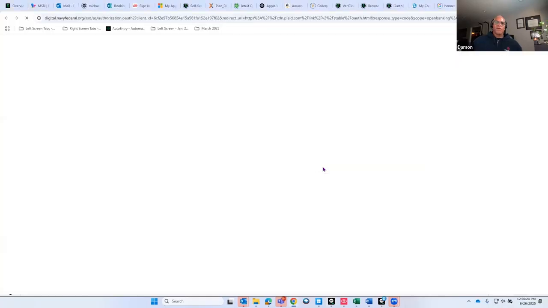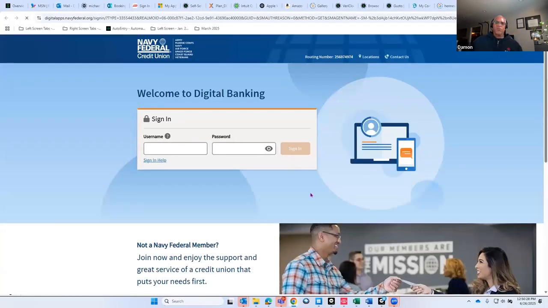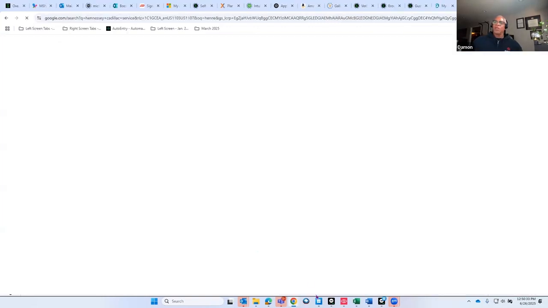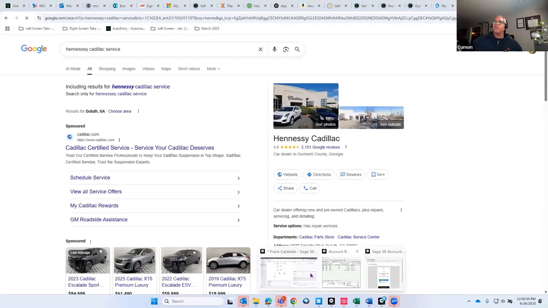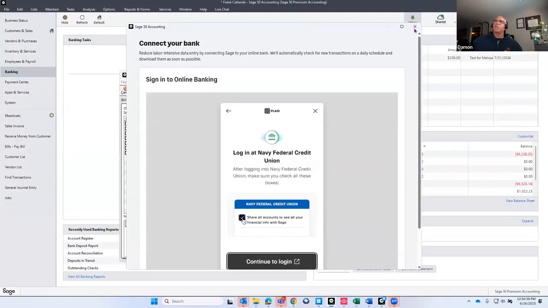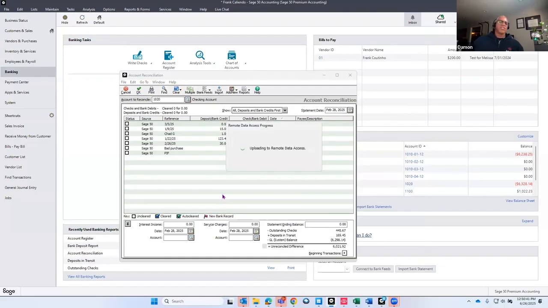Once you log into Navy Federal and it validates your login, you'll get that calendar and it'll allow you to bring that information into Sage 50. I'm not going to log in, but it will allow you to bring that information into Sage 50. And that's how you can use bank feeds. The bank feeds feature, again, is awesome.